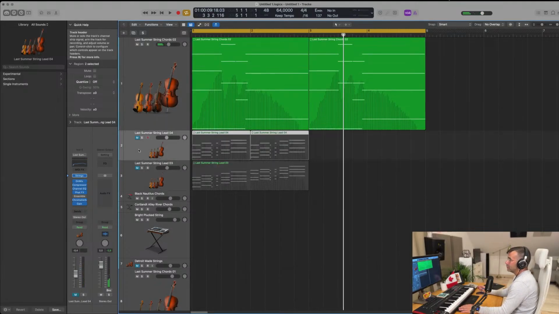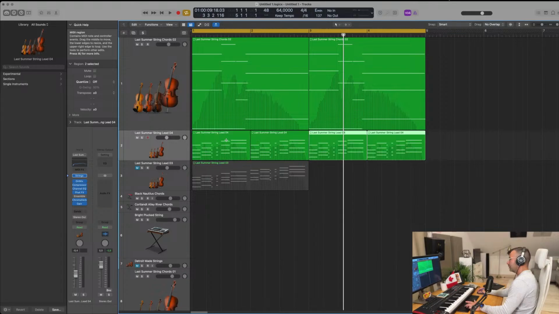So basically, I also loaded 2 different leads or 2 different chords to put in there. Let's listen to them in conjunction with these main strings here. Let's bring it here. So, this.